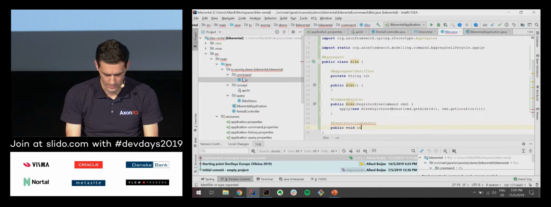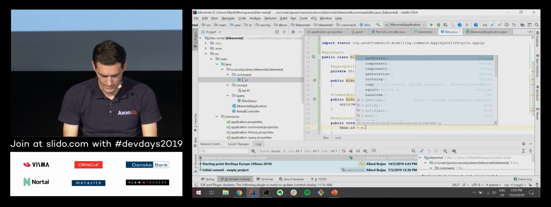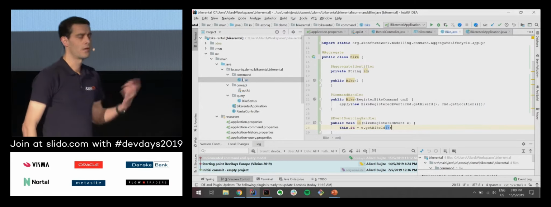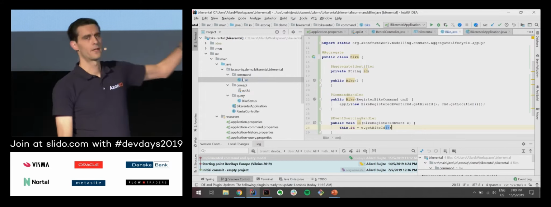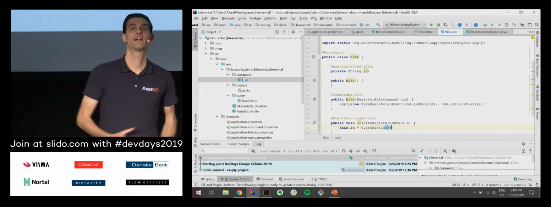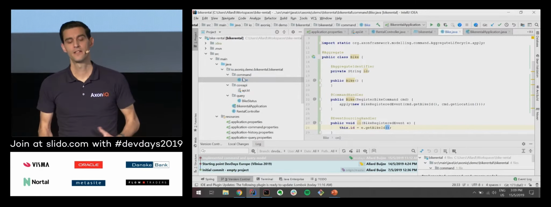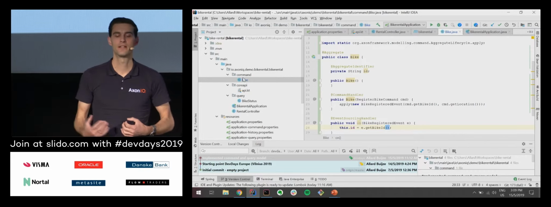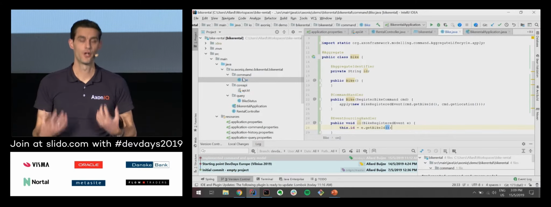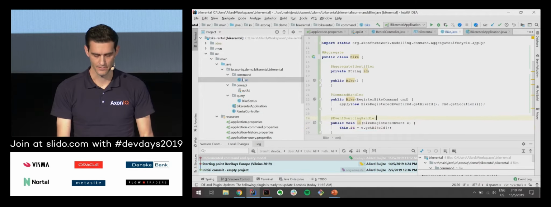Void on... this.id equals e.getID. So now we're saying that when this bike was registered, the identifier has to be set on the state of this bike. Axon needs that identifier because all the events that are emitted need to show the origin. From where were they emitted? That's what the identifier is for.